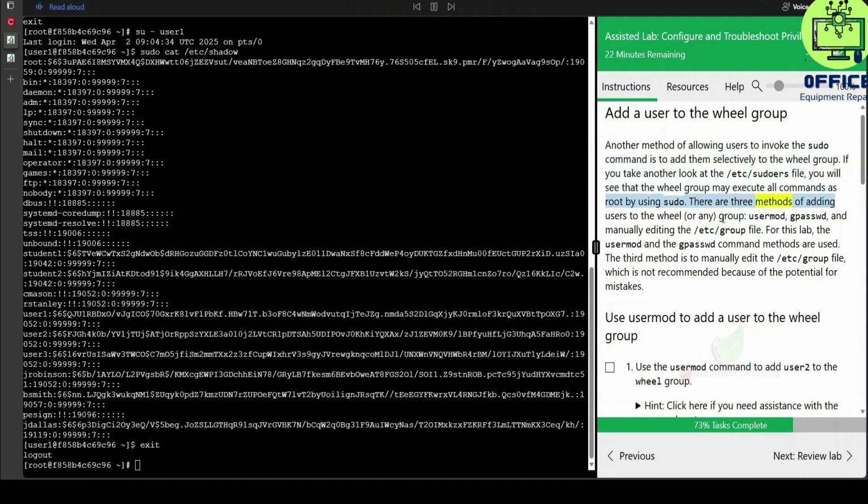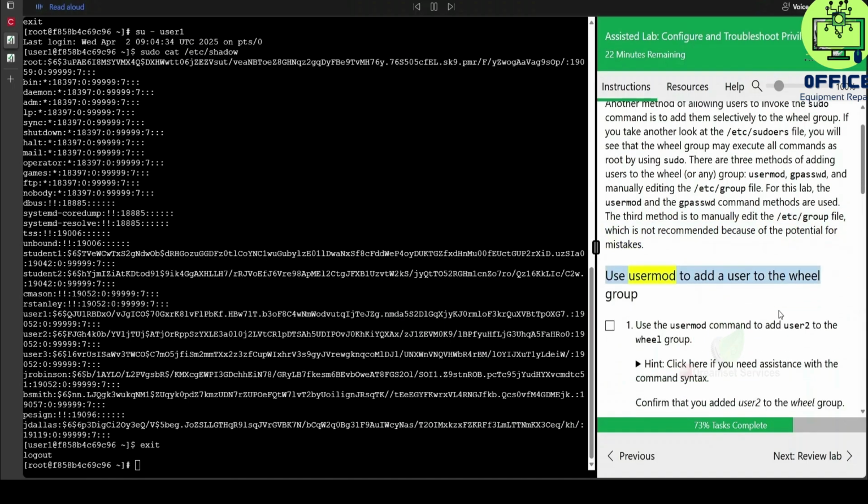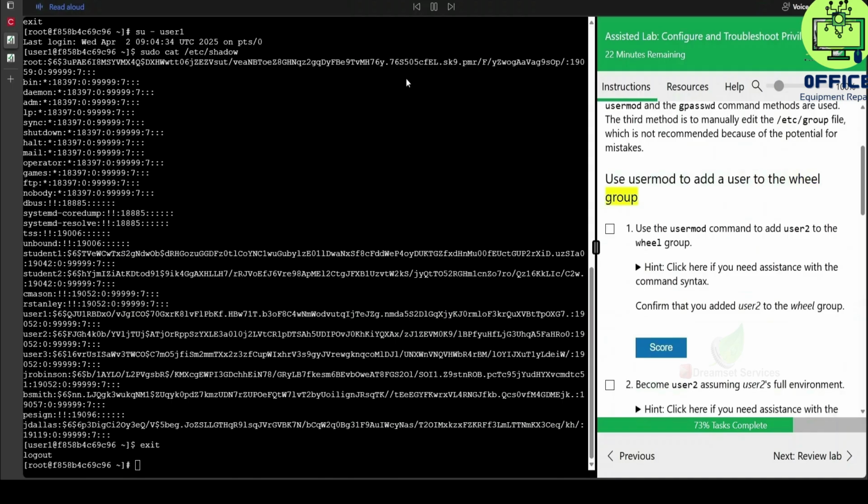There are three methods of adding users to the wheel or any group: usermod, gpasswd, and manually editing the /etc/group file. For this lab, the usermod and the gpasswd command methods are used. The third method is to manually edit the /etc/group file, which is not recommended because of the potential for mistakes. Use usermod to add a user to the wheel group. Use the usermod command to add user2 to the wheel group. Hint.